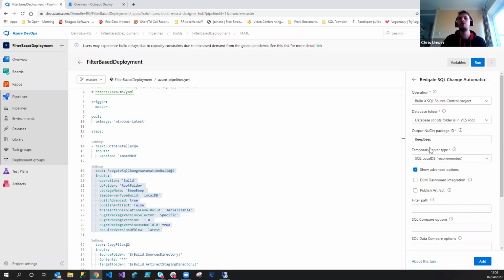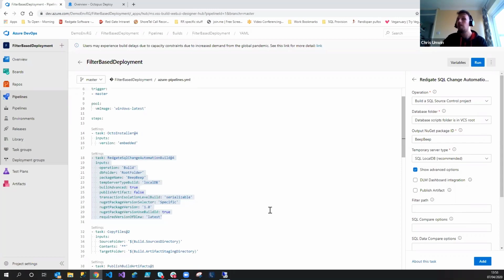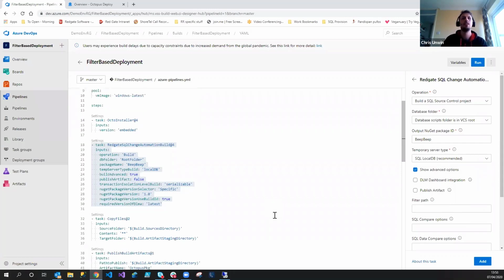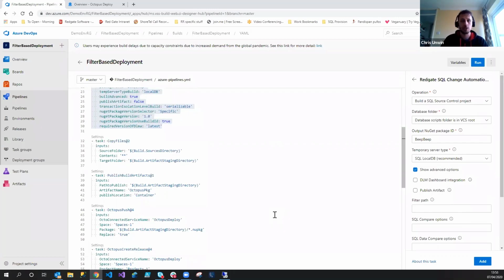Now, the good thing is, once we've built up our prerequisites, here you can see our output NuGet package ID. And then we've got the build of the SQL Source Control project. The database scripts folder is in the VCS root, which it is for me. Obviously, it might be in a subfolder for everyone else out there who doesn't have a garbage setup like me.